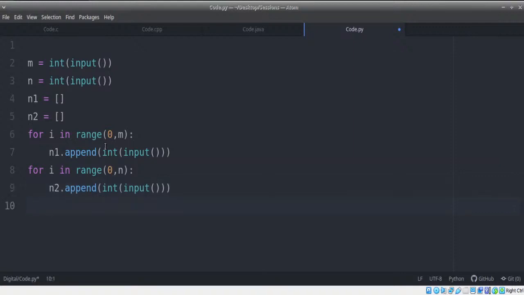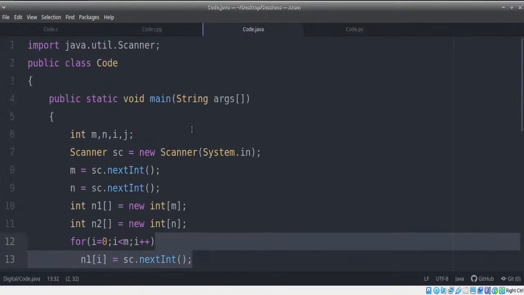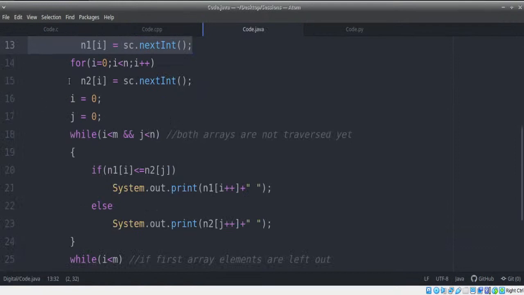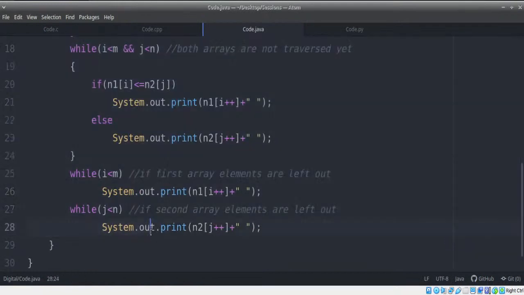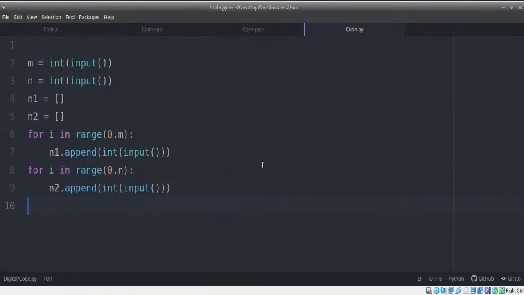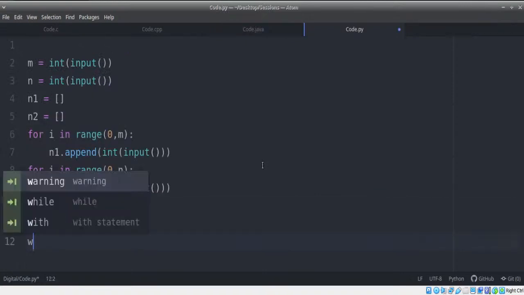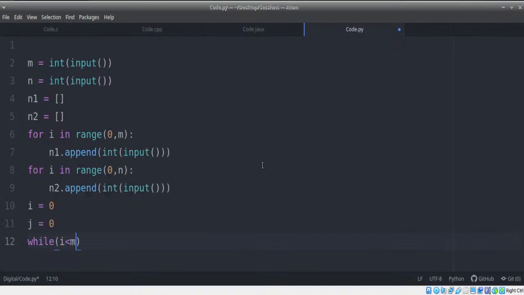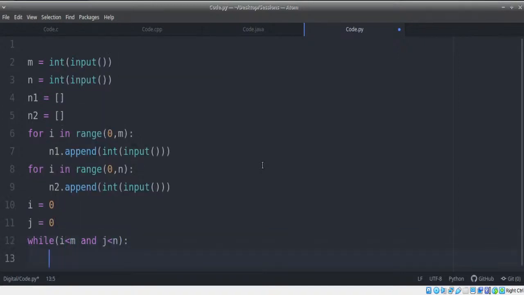So once this is done, we're going to have to go through the same logic as we did before. That is, we're going to have to use these same conditions. So I'm going to do the same thing here. We're going to set two values, i equals 0 and j equals 0. And we're going to give a condition: while i less than m and j less than n. Remember, in Python, you don't have the concept of logical operators using double and and double or. It's written in letters.